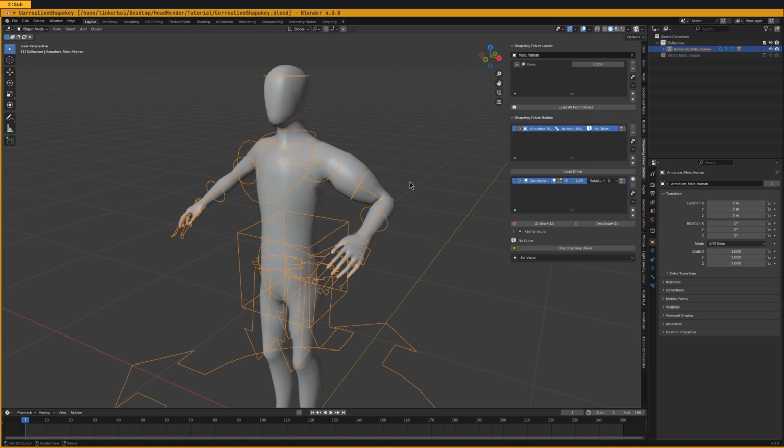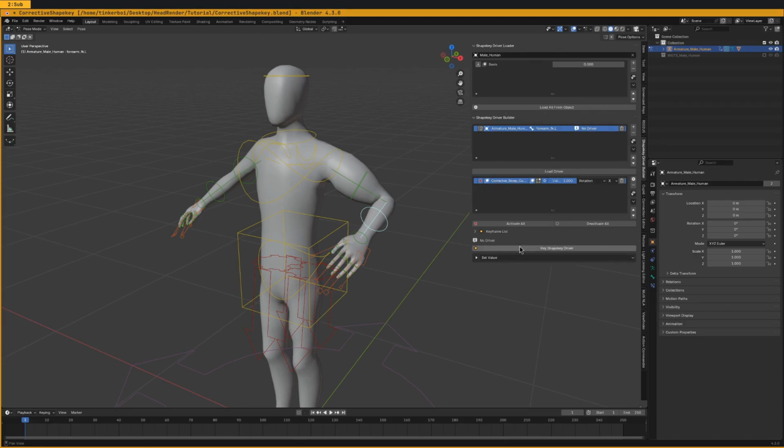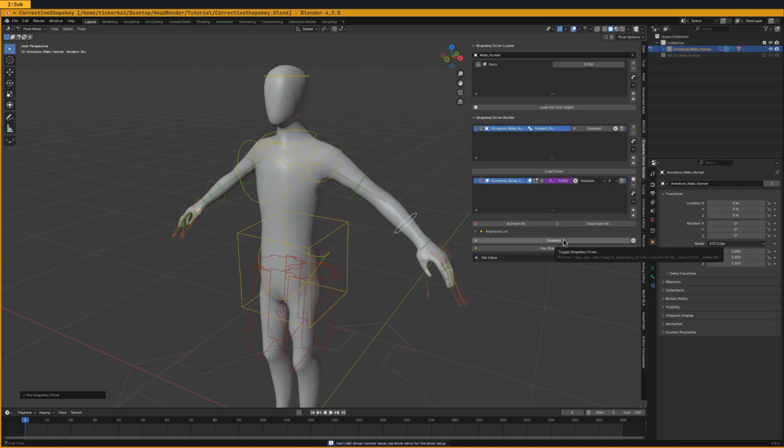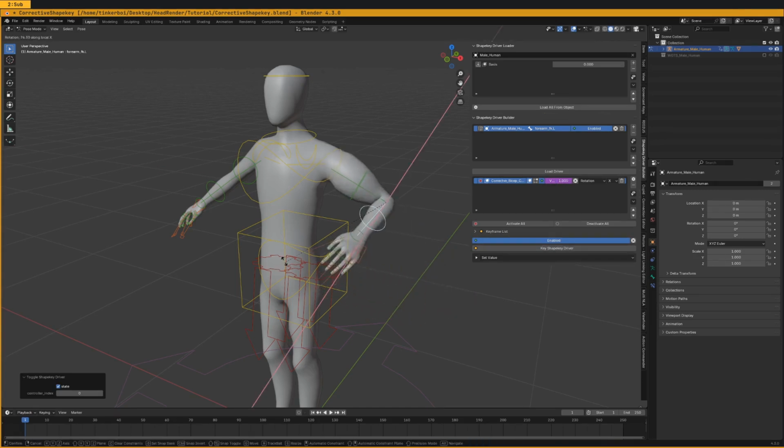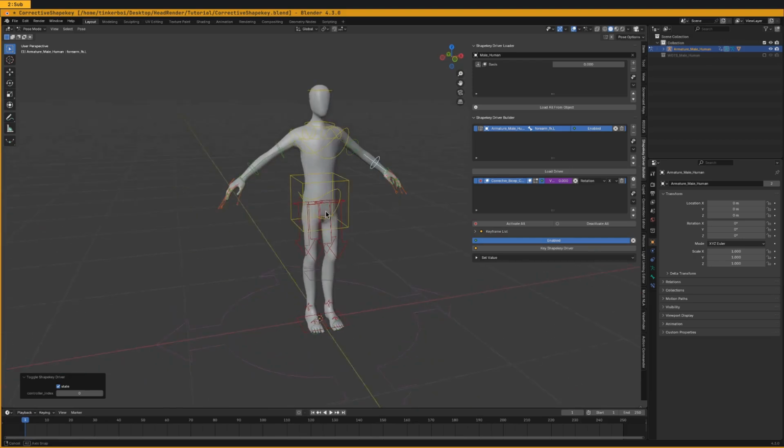I can start keying the shape key. I go to the pose mode and select my forearm bone and make sure that I'm on the correct driver and the correct driven. And I'm going to key Shapekey Driver. I'm going to reset the forearm position and I'm going to set the value to 0. Key and let me enable the driver, and if I rotate the forearm, you can see that it is now working.